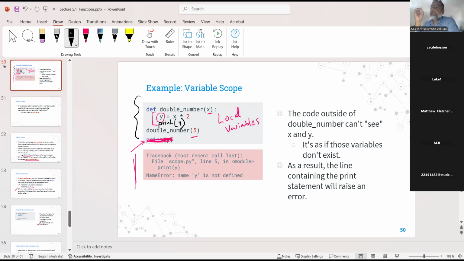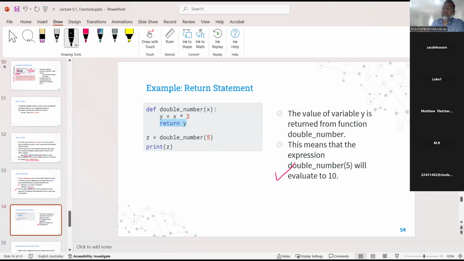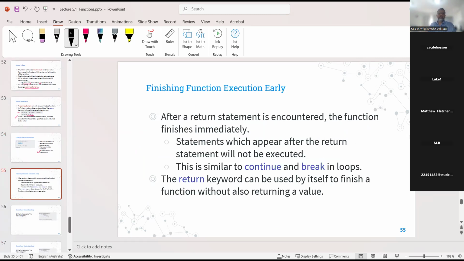Which means that you can call a function, and if the function does all the printing, then your job is done. But we are discussing another thing: we need to return the value so that I can hold the value and do the job. Okay, now, finishing the function execution early. After a return statement is encountered, the function finishes immediately.